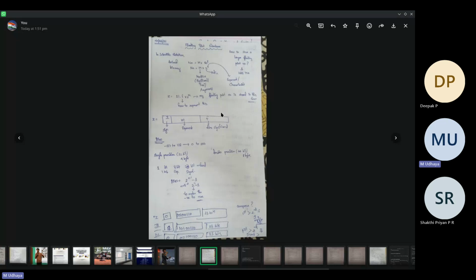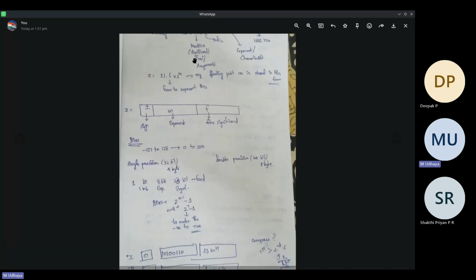So let's quickly complete the IEEE system. You have different precision systems in IEEE. Why do you use IEEE to represent floating point numbers? If there is a simple binary number, I can represent it nicely. When I have a floating point number, something represented in terms of 2 power, how do I represent it? So that is why you have this nice system.